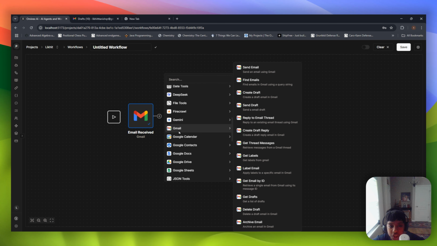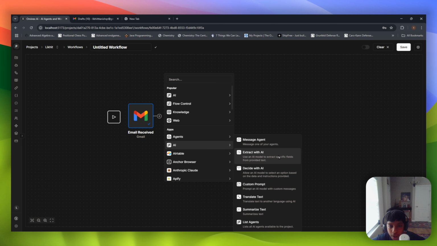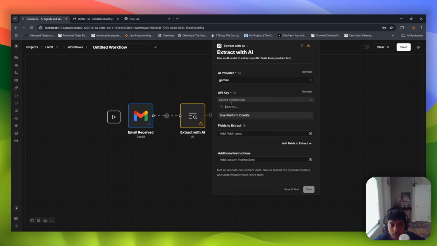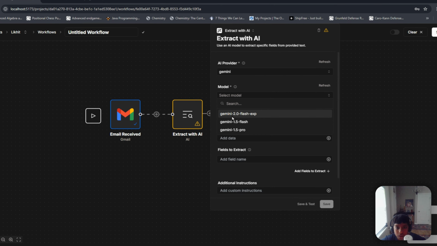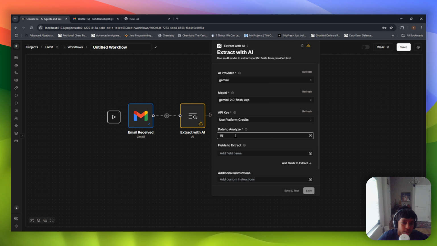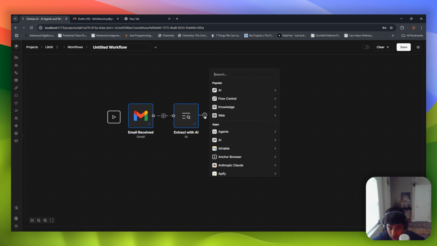Another test is I could just use AI to extract the data. Use Gemini and platform credits, Gemini 2.5, add the data, the inbox, and the subject. Save. So whenever I receive an email, AI extracts the email.